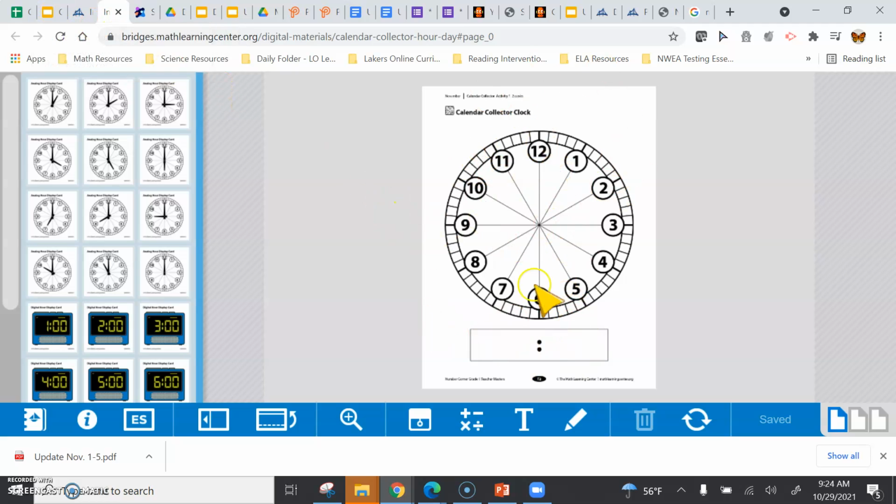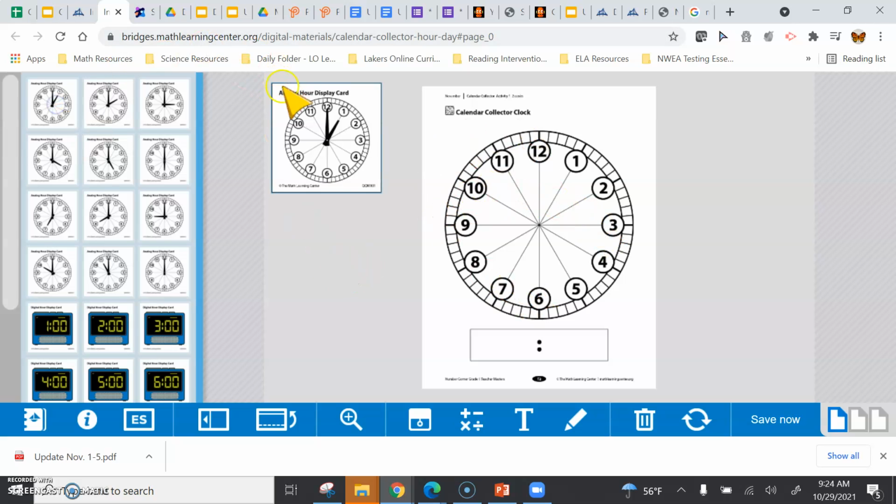We are now going to focus on our calendar collector, where we're going to collect items throughout the entire month. This month, we're going to focus on telling time. Yes, telling time does have a lot to do with math. It's all about math. So we're going to add 1 hour to our clock.